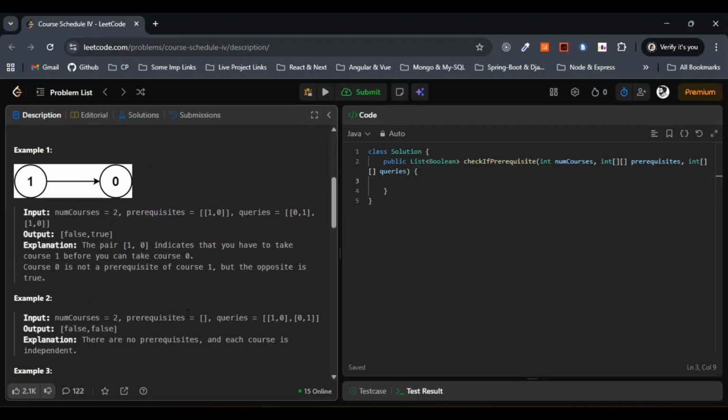We are given numCourses and a list of prerequisites as usual. We have solved 1 and 2, where we were given the number of courses and prerequisites. Here prerequisites has 1 comma 0, right? Prerequisite pairs A comma B mean we must take course A before course B.